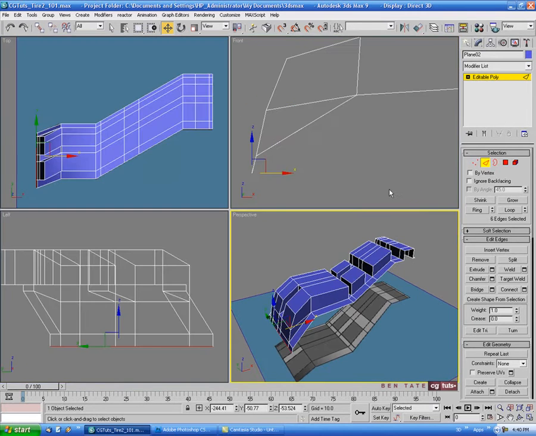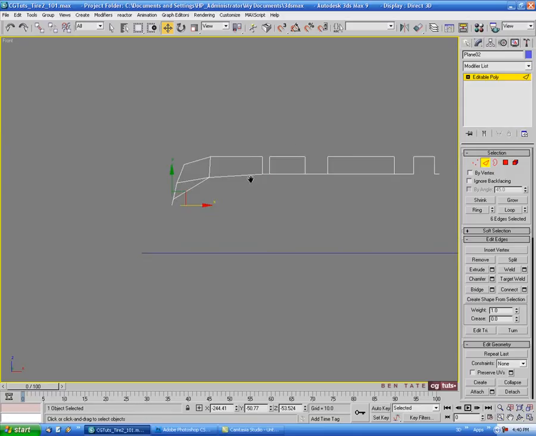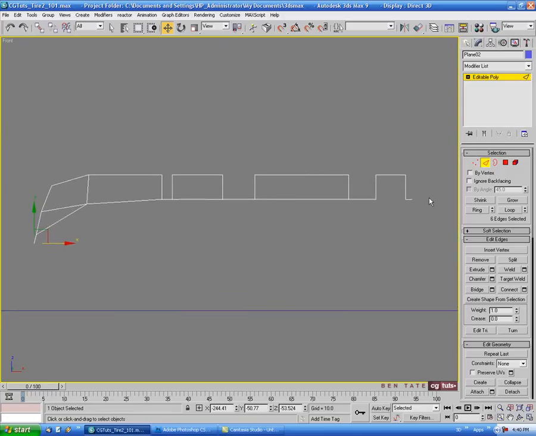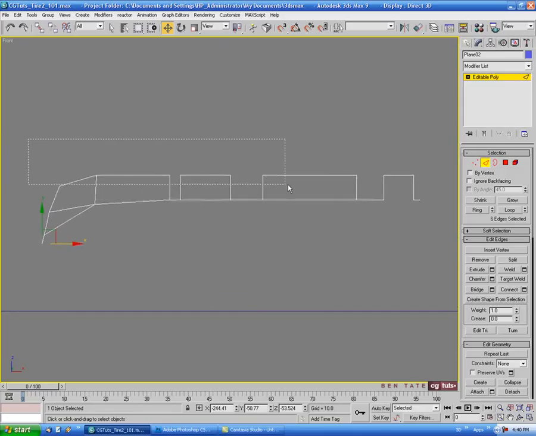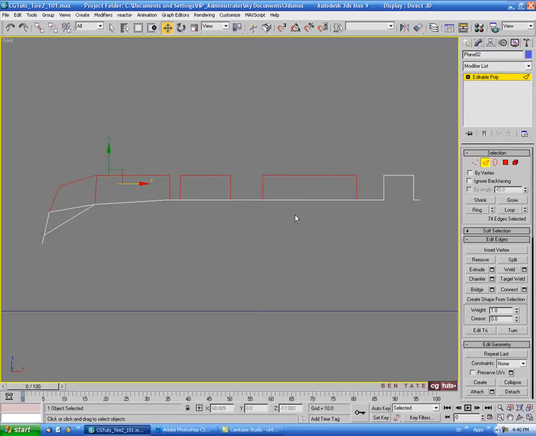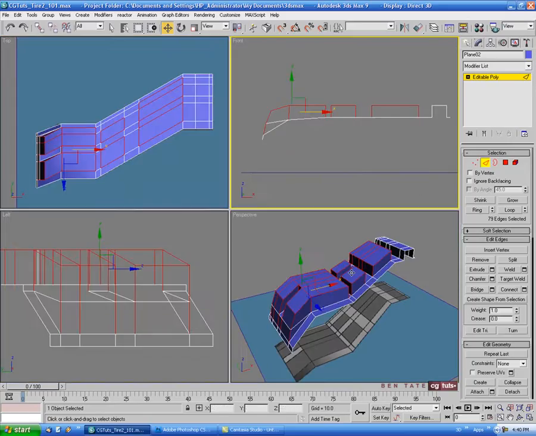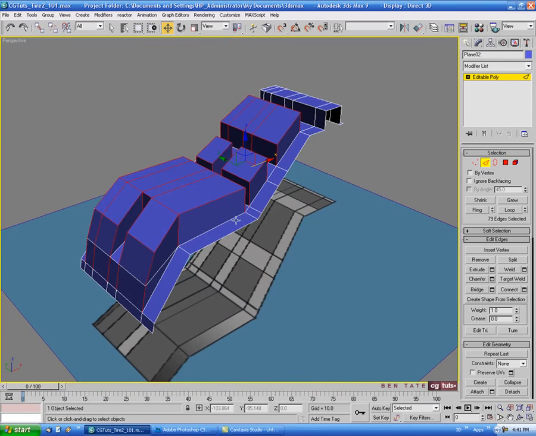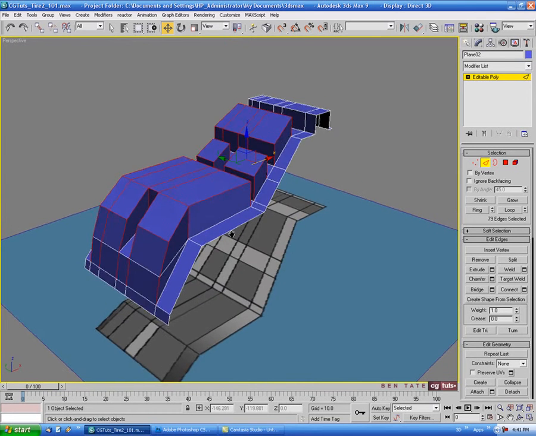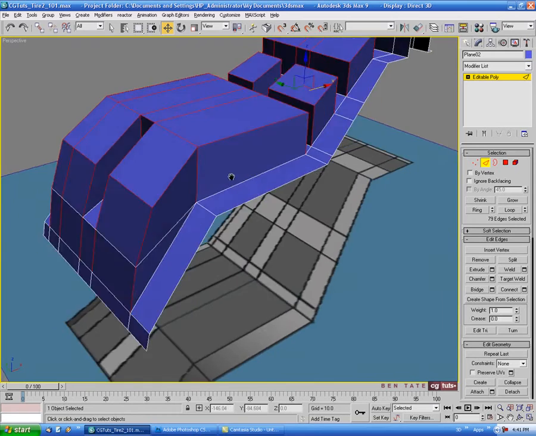Alright, so let's go back into the front view. And make sure you have ignore back facing turned off, and we're just going to drag through all of these edges here. Okay, we don't want to touch these ones over here, just these ones here. And we'll also just select these ones on the side here. Okay, so pretty much everything from the bottom up. Okay, like that.